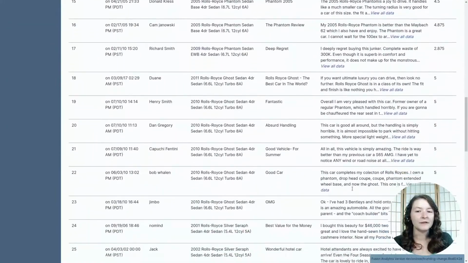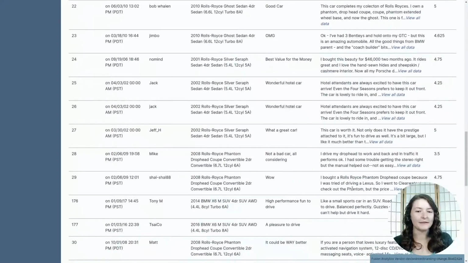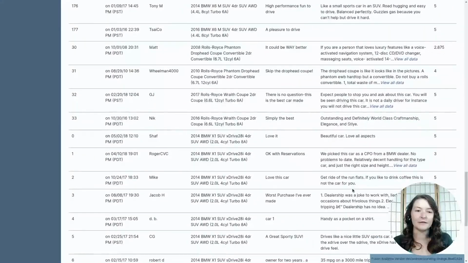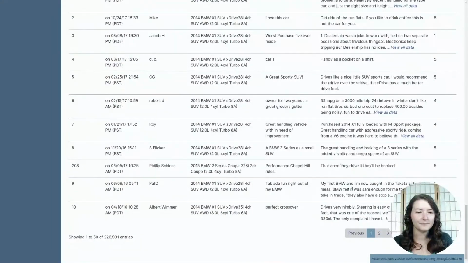Reading through each of these reviews to figure out which car is the best isn't feasible for a human, since there are over 200,000 rows. But we can leverage Fusion Analytics NLP to read through everything and pull out important information in just a few minutes.